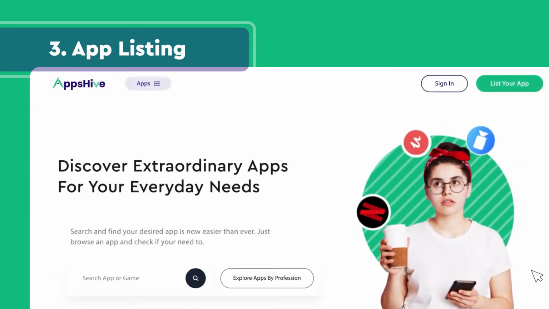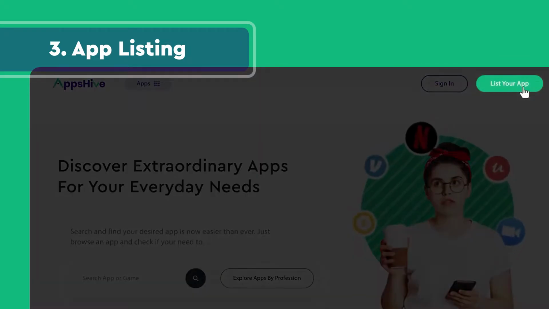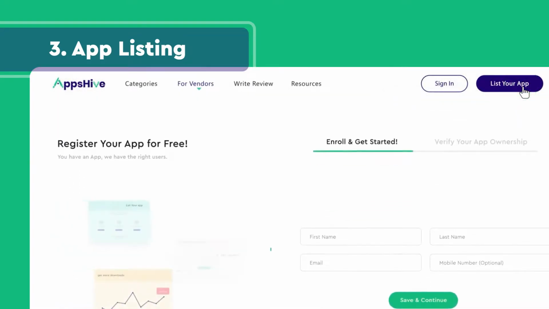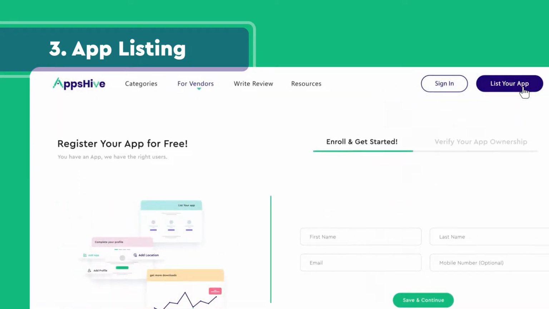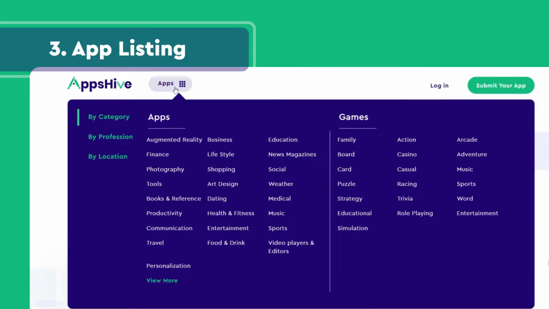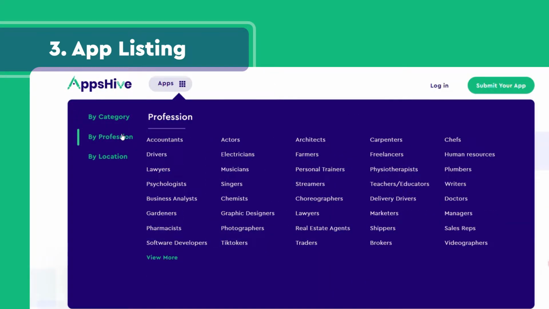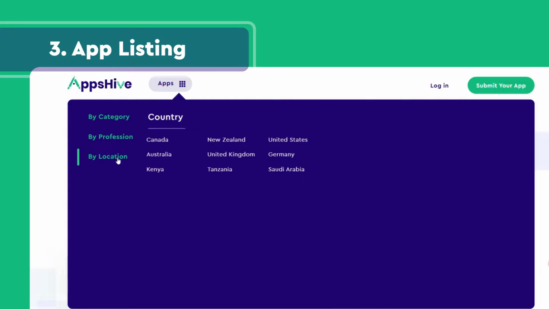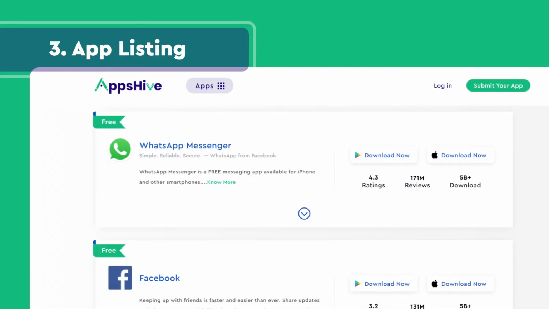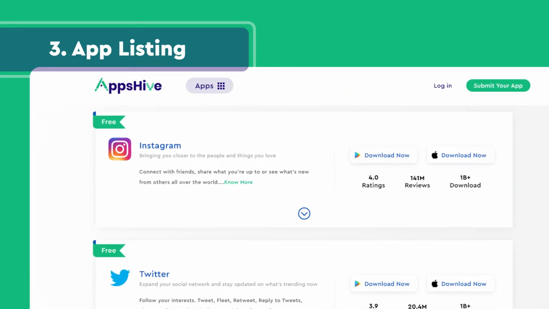Moving to the third method to market your app. This one is pretty interesting and result-oriented. You can list your app on app aggregator portals like AppsHive. You can also list your app in different categories and professions for more exposure. Such portals help you to boost traffic, increase user downloads, and get more positive reviews.